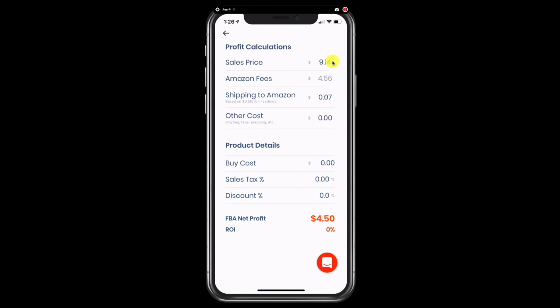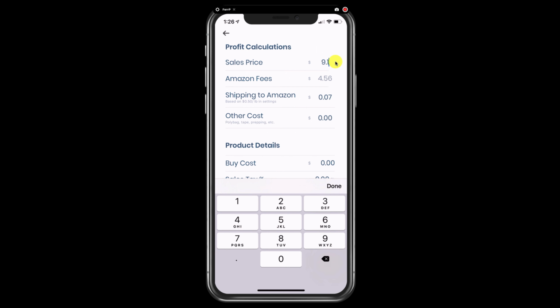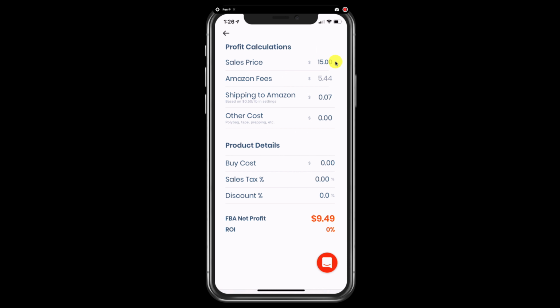So right now you can see that the Amazon fee is at $4.56 and the sales price is at $9.14. But I'm going to update that to $15 just as an example. And you'll notice that the Amazon fees automatically update instantly for you. And okay, so let's move down here.